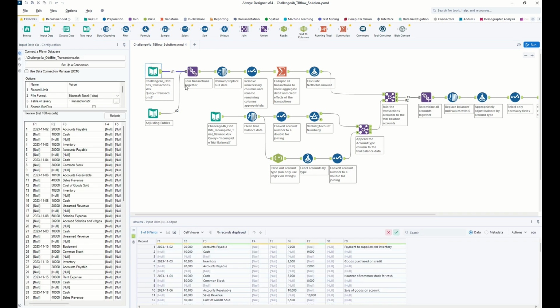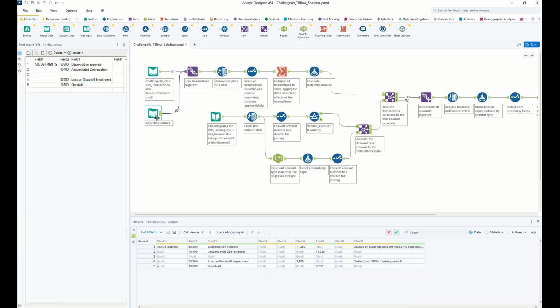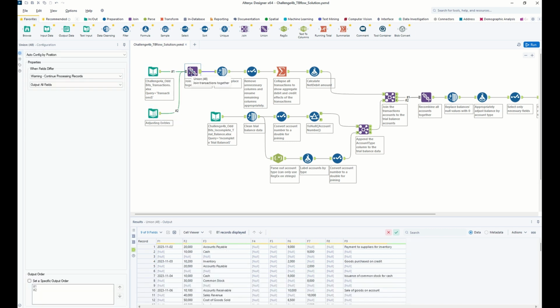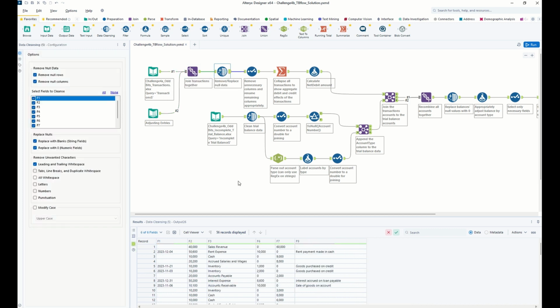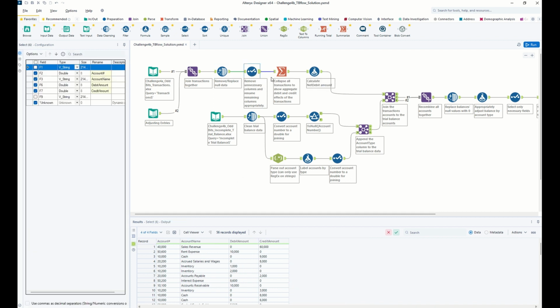Alrighty, so first over here we're pulling in the transactions list, and these are my adjusting entries as well, and we're going to union those together and then clean it up a little bit because it was formatted to be visually sort of appealing and understandable in Excel, which doesn't translate well in other programs like Alteryx. So we use this to clean it up a little bit, as well as the select tool.